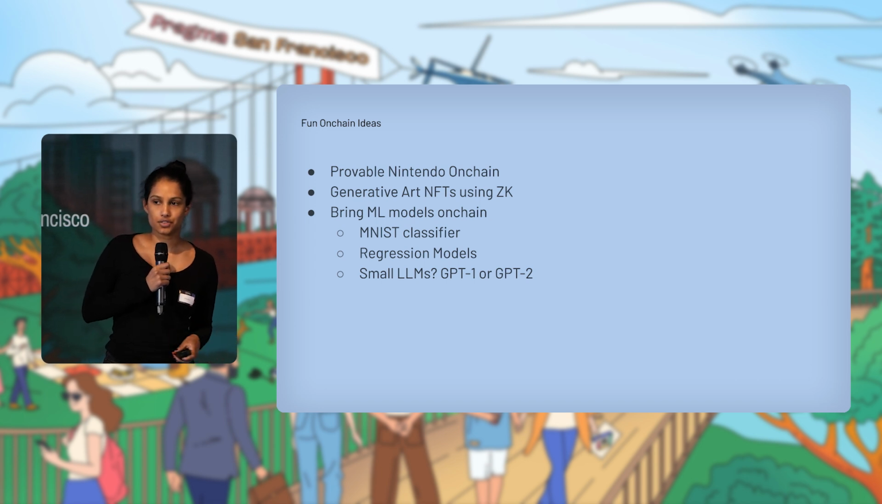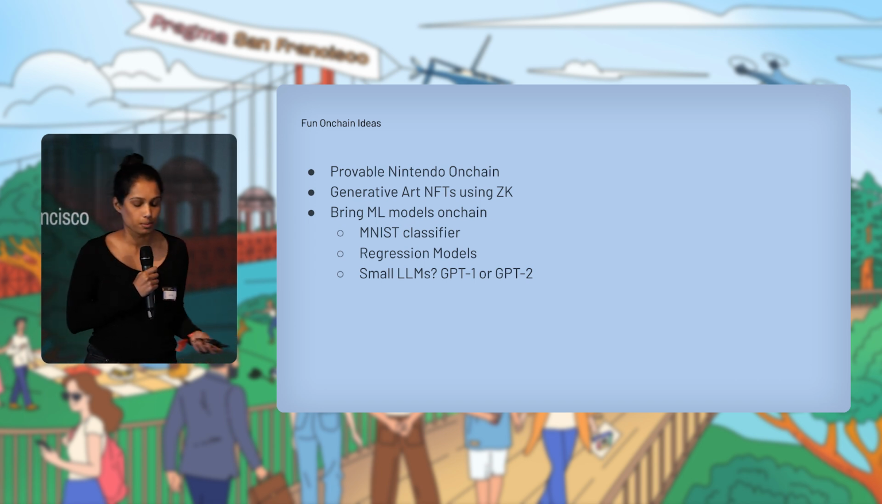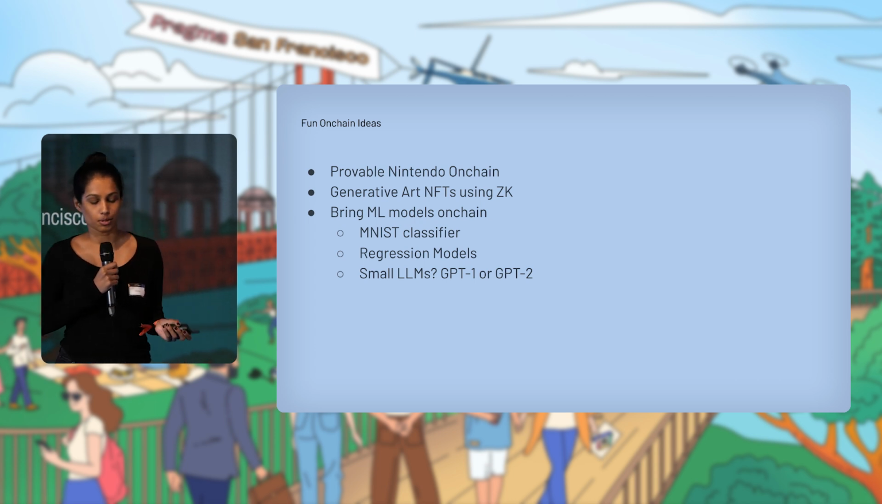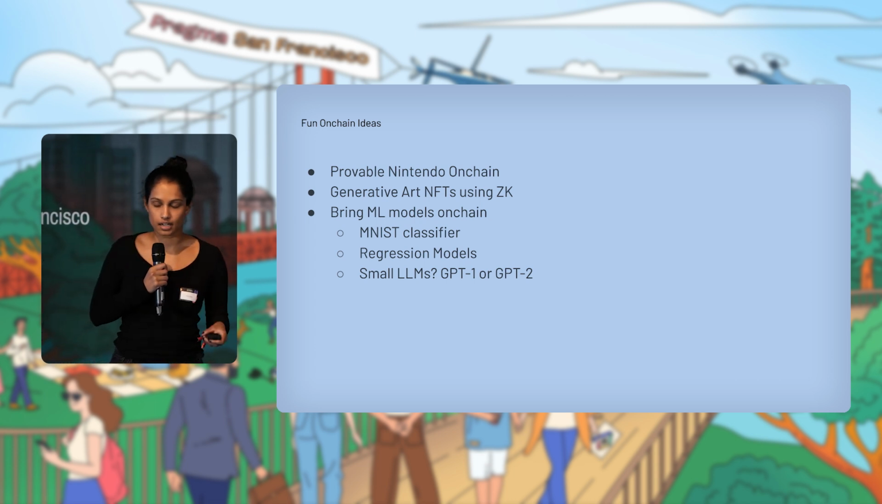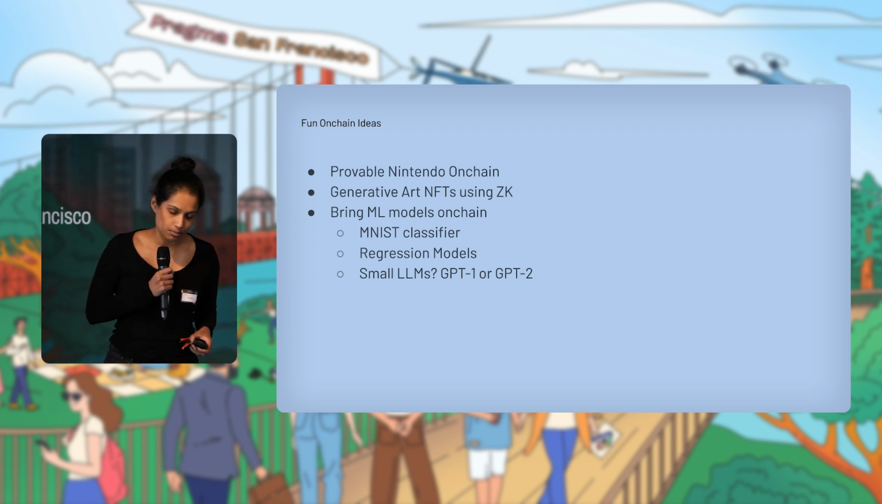You could also imagine that you can have certain types of NFTs with really complex properties using ZK and SP1. So for example, you can make an NFT where you can prove that the art was generated according to some complex model.